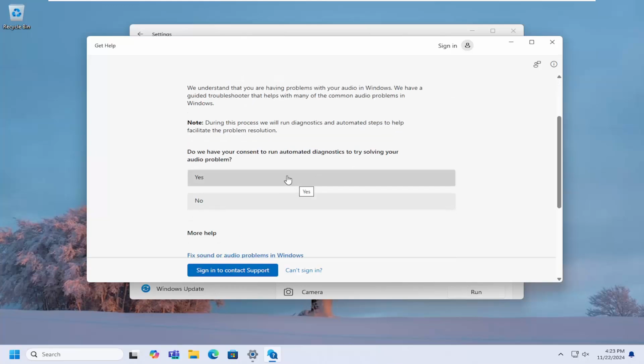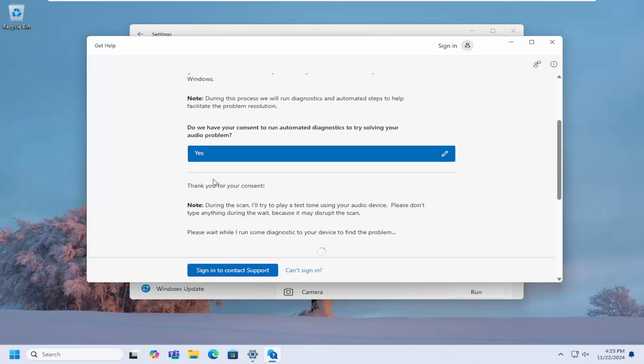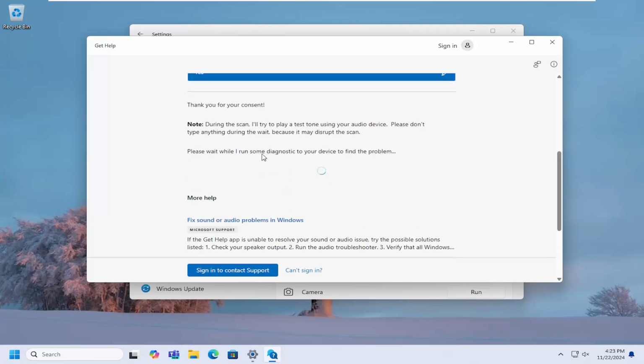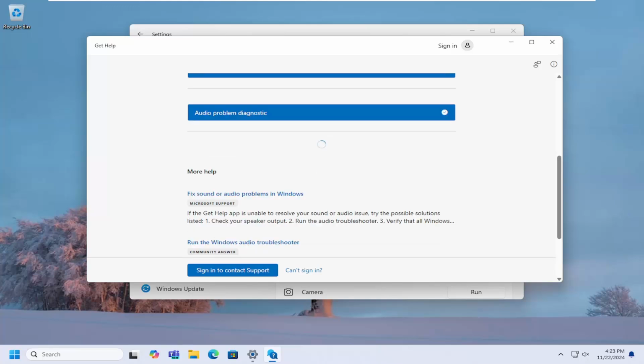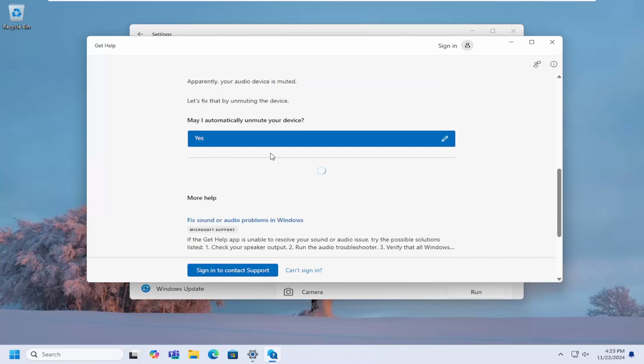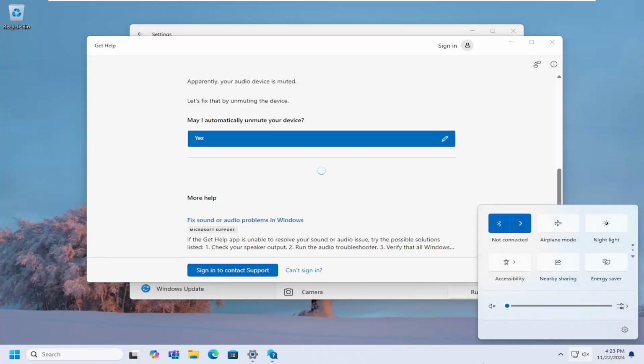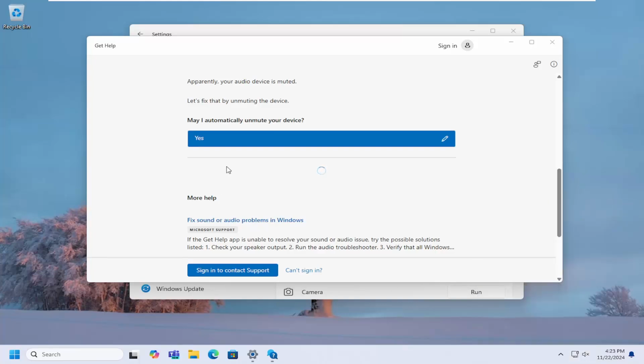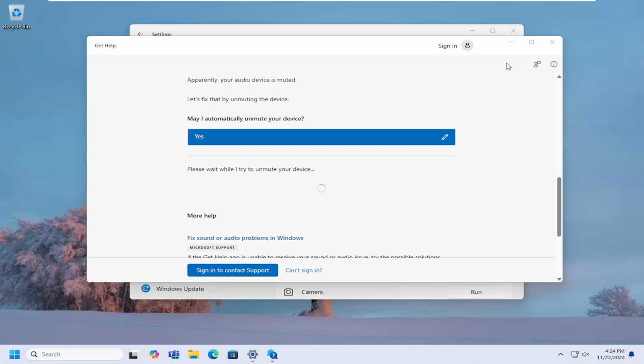It's going to ask for your consent in order to run the automatic diagnostic utility. Go ahead and select yes. And then it's just going to continue to run the application here. Again, I'm not going to necessarily follow through with each individual step here because it can take some time, depending on the complexity of your issue. But I think you guys get the general gist here.